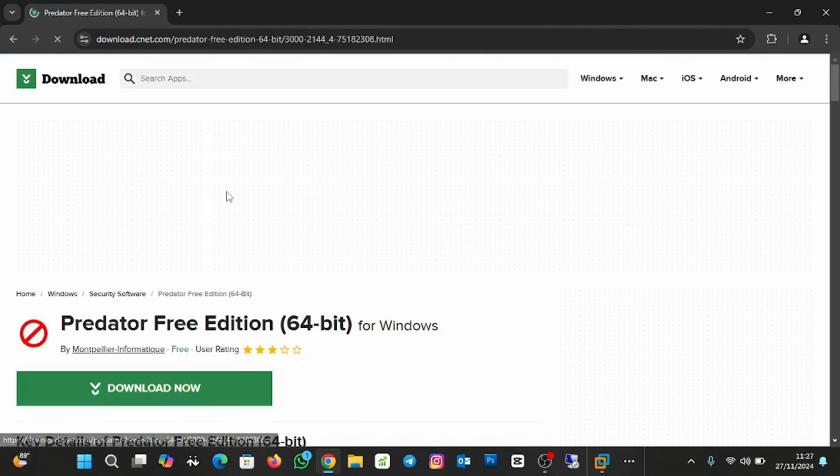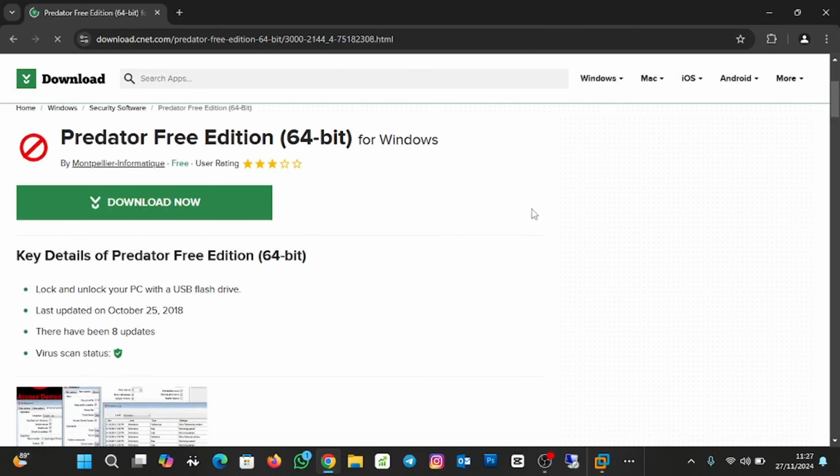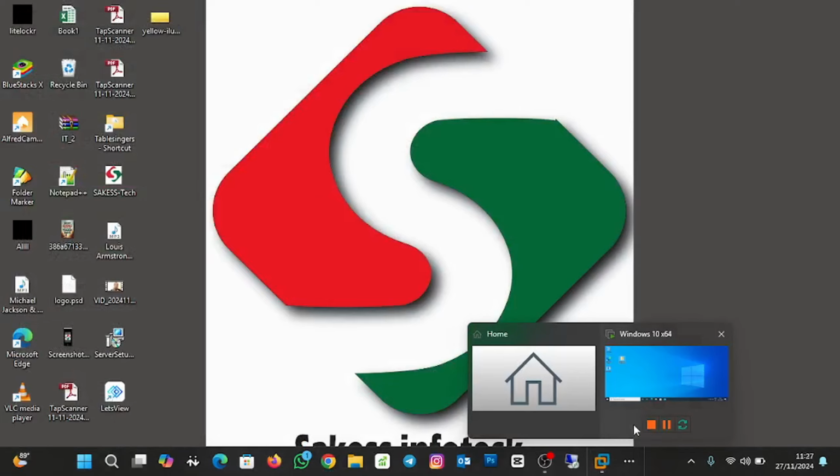So I'll click on that. And then this is where we can download the Predator, okay? This is the home page, you can download the Predator, okay? So you can click on the download to download the Predator. But for the purpose of this tutorial, I've already downloaded the application into my VM. So let's go straight to the installation. So let me close this and open my VM.